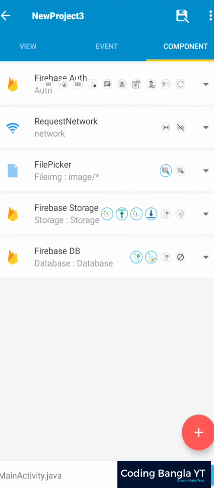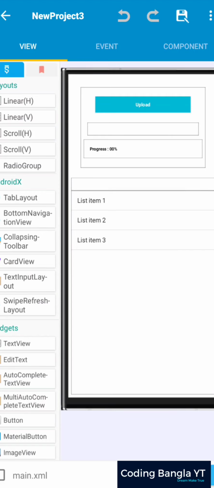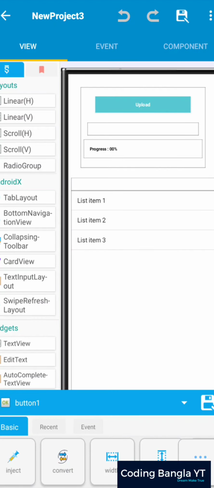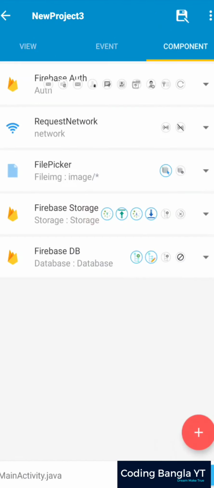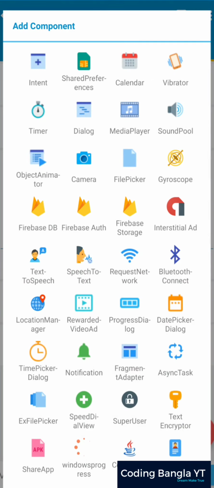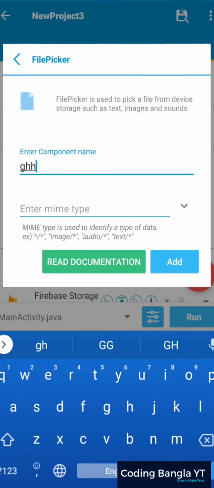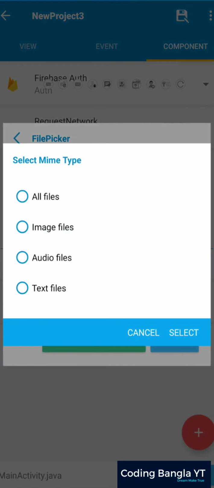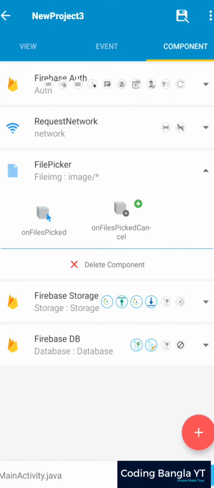As you can see, on my menu page I added a button. This button will help to pick the files. There's also a simple text view for displaying our progress. So here's the button. Let's add the component: I add a file picker. You can make it like this: add component, add the file picker, give it any name, and at the types you need to set it to image.